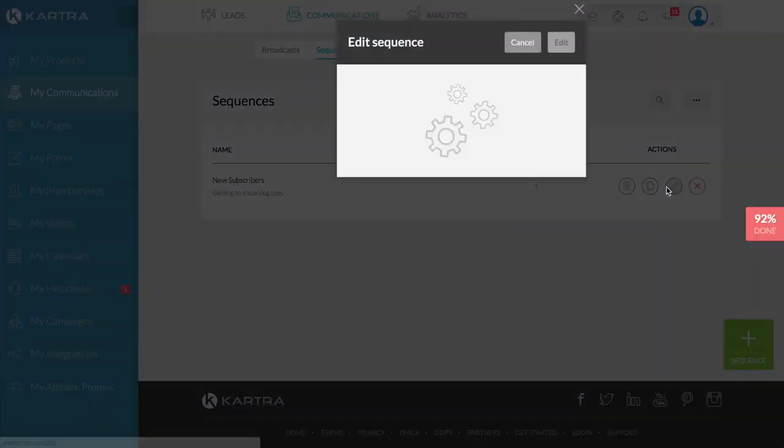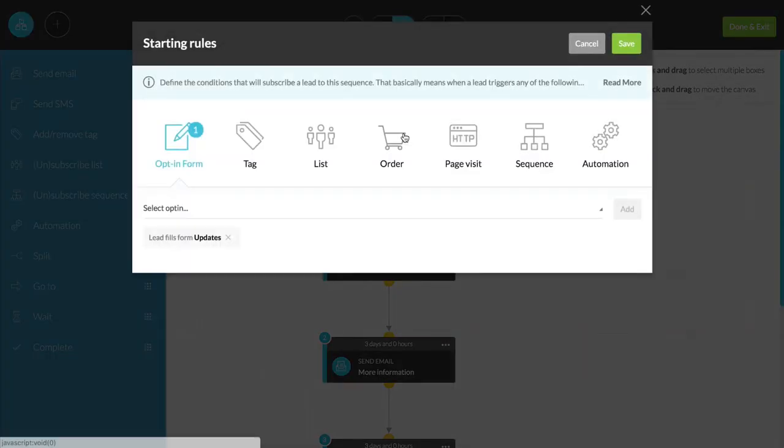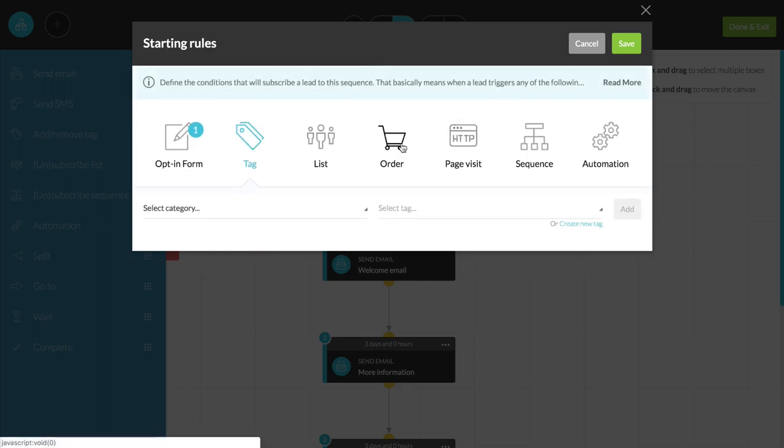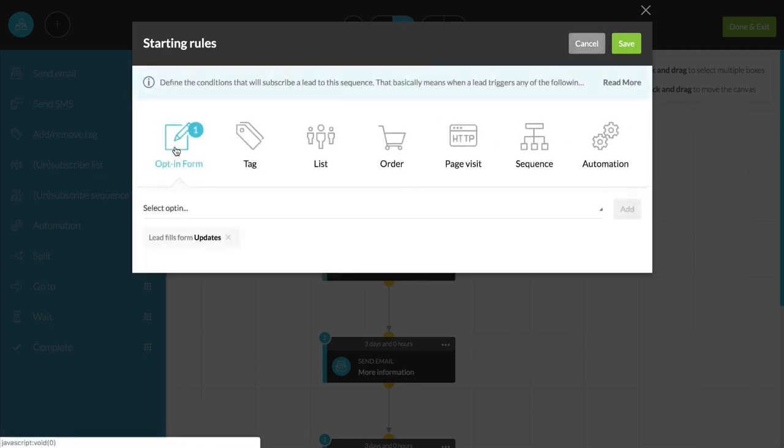But if you really want to fully automate your account, you want to look inside the sequences area. So let's take a look at the sequence that I built earlier. I've set up a starting rule here. A starting rule is what starts the sequence. This is sort of a trigger like an automation. If something happens, then the sequence begins. So I've got a few of these available: opt-in forms, whether they get a tag, whether they've ordered a product, whether they visited a page, or even a custom automation. There are a lot of options here, but I've just chosen an opt-in form. If they fill out my form updates, then the sequence begins.